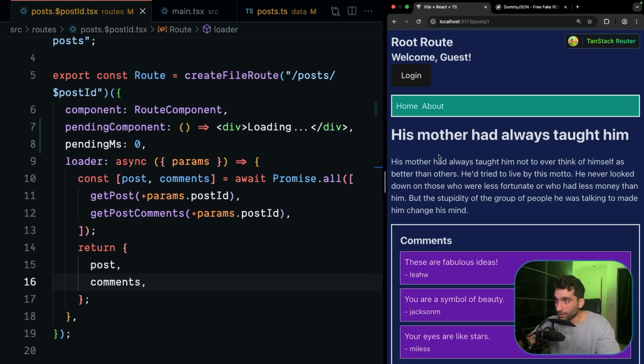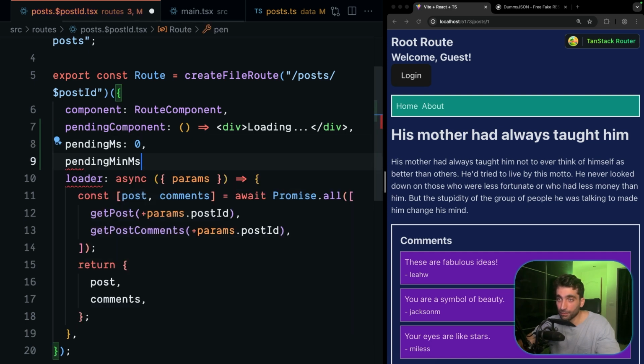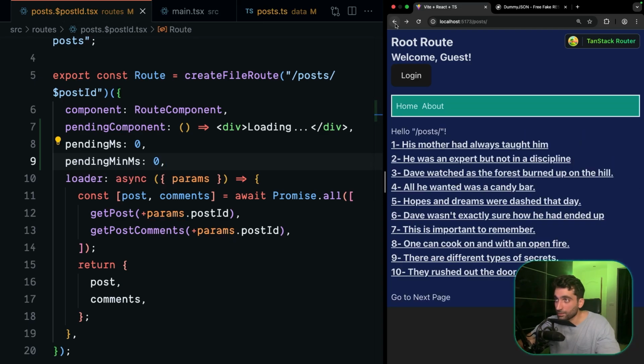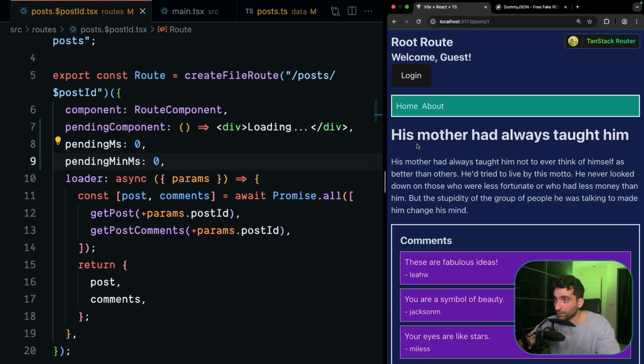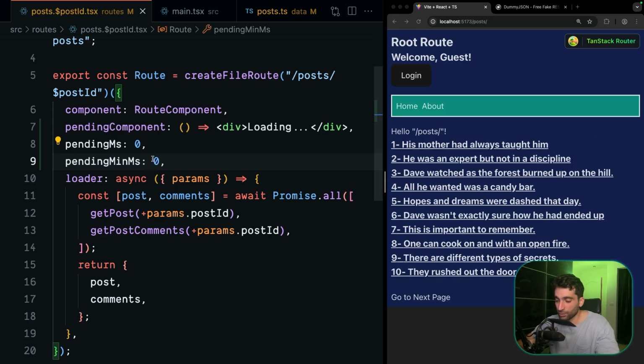And for this reason, by default, TanStack Router is going to show this pending component for at least 500 milliseconds. Even if the data did not take 500 milliseconds to load, this component is going to show up for at least 500 milliseconds to avoid this flashing behavior. And we can also customize that by adding pending minimum milliseconds here. If we set this to 0, for example, or actually to try it, maybe set it to a large number so that we can see that it's going to stay for this number as a minimum.